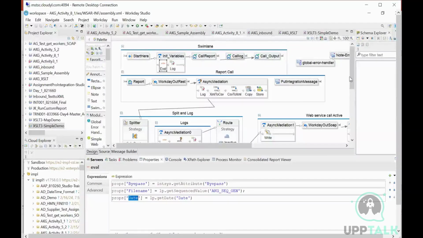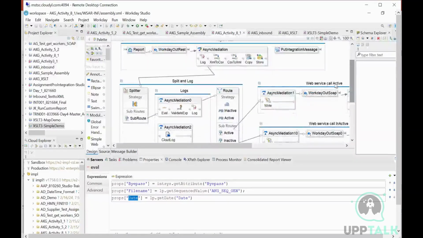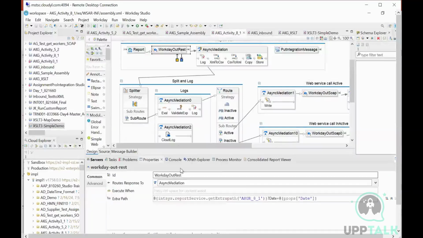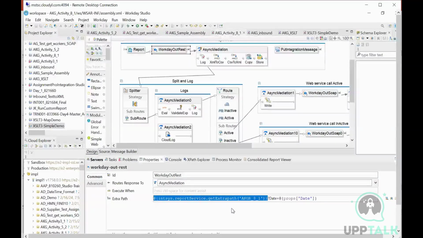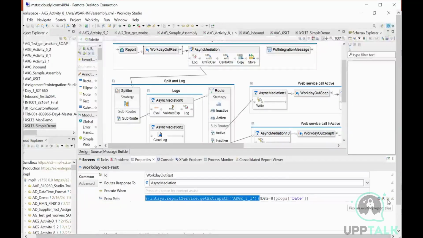Okay, the next step is, we have received the launch parameter and consumed it in our Studio assembly. Now we have to pass it to the REST component. So in the Workday Studio REST component, see the extra path. Up till this was our default extra path, which got created when we clicked this plus icon and Studio generated it automatically.